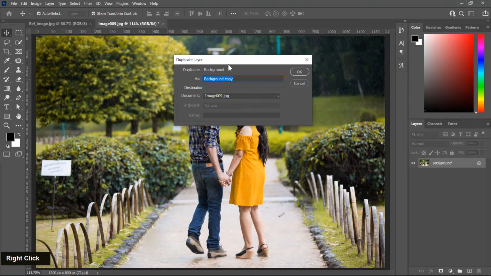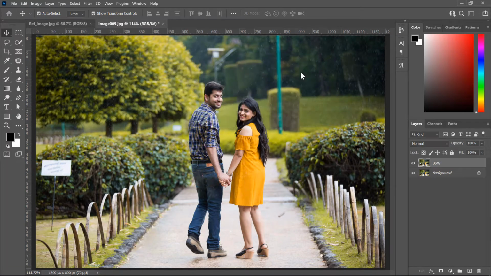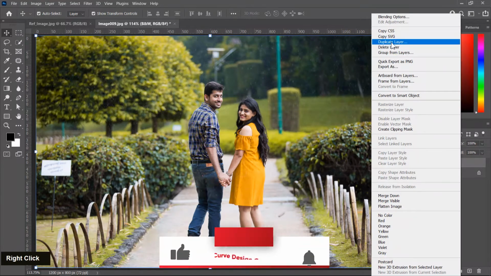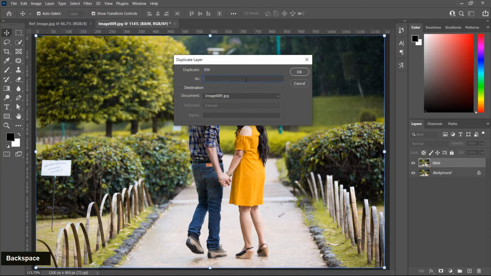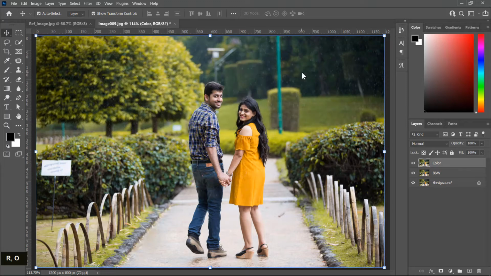A flyout is displayed here and you can provide a layer name here. So I choose B and W for black and white, and then click on the OK button and right click again and choose the duplicate layer option. Because this layer is unlocked, other options are also available here. This time I choose color in the layer name box and then click on the OK button again. So two duplicate layers are created.